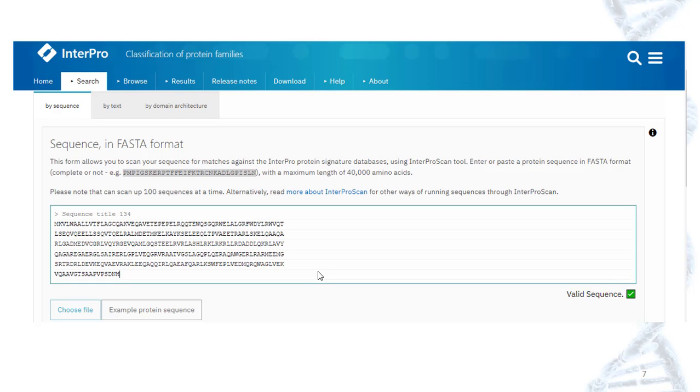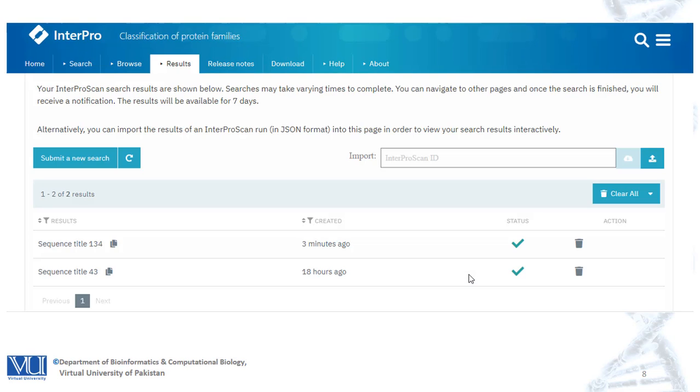This is the limitation of this server. You just have to simply put your query sequence into this box. Paste your query sequence in this box. If your query sequence is completely fine and has no error of any kind, then this message will appear that this is a valid sequence. After that, just click on the search button, and you can also press enter. Your query sequence will be submitted to the Interpro database, and after that this page will appear.